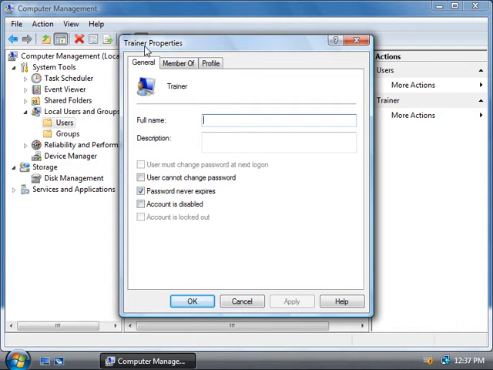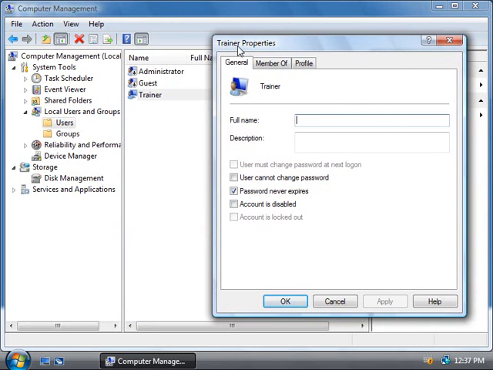Now in fact, if I just move this window across here, we can see that the two inbuilt accounts by default are disabled, and you can see this little downward pointing arrow over the icon, and at a glance this shows you that these accounts are disabled.